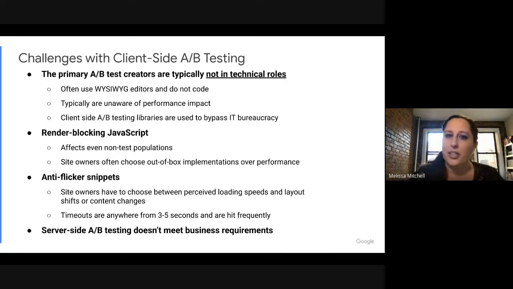So why are we seeing these challenges? And I can't stress enough that I feel like the strongest challenge is that the primary A/B test creators are not in technical roles. They were not hired for their coding experience. They're using what-you-see-is-what-you-get editors, and they're typically completely unaware of the performance impact that their work can have on the site and then on the business KPIs afterwards, including Core Web Vitals and others. And as Tim mentioned, they will use A/B testing libraries often to bypass a lot of the internal bureaucracies between their departments and the IT and engineering orgs.